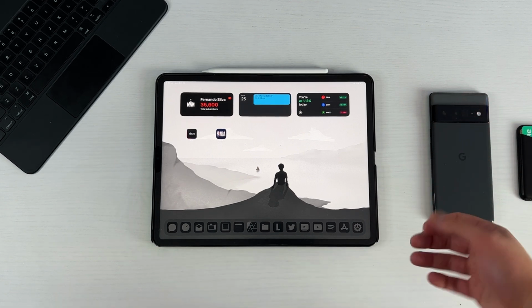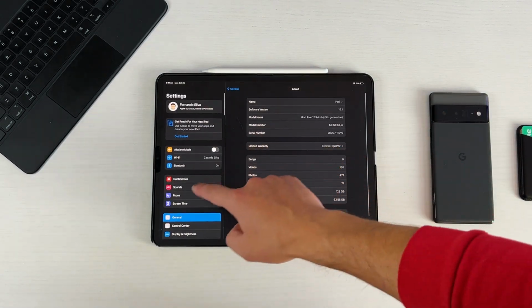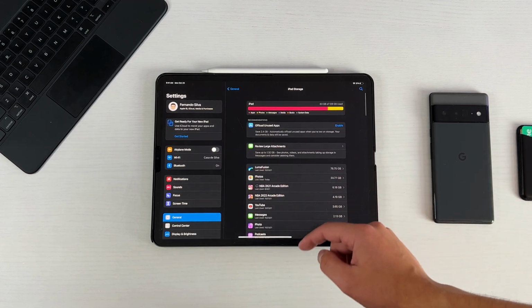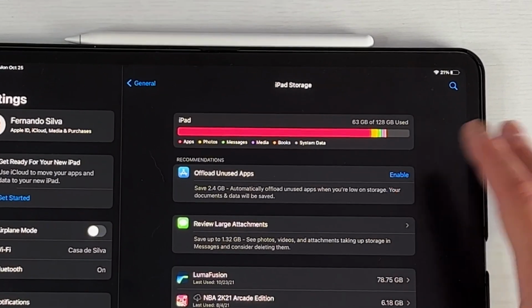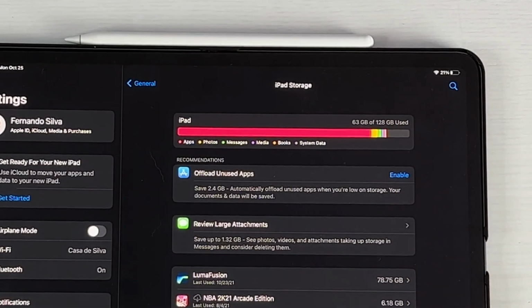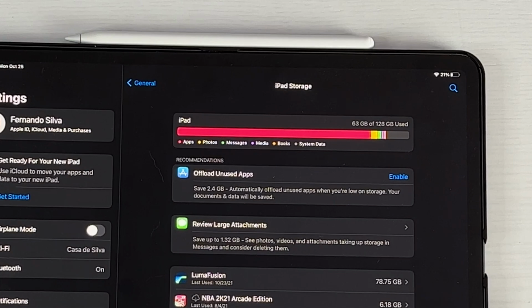And the next thing I want to show you is actually the bug situation. So if we go into my settings, go into General, and go into storage, which is I think where we were, iPad Storage, you can see, and I guess it's kind of fixing itself right now, but only 63 gigs of my 128 gigabytes are used, right? But here you can see that the bar is showing well over 80%, maybe even 90% usage. So that is the bug issue that everybody's been talking about.